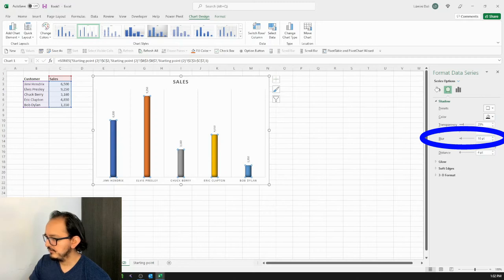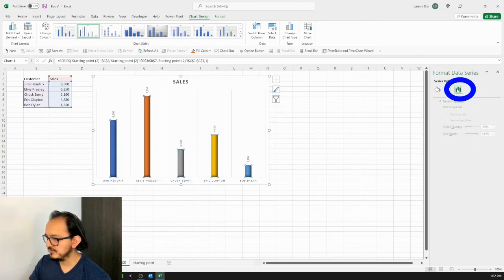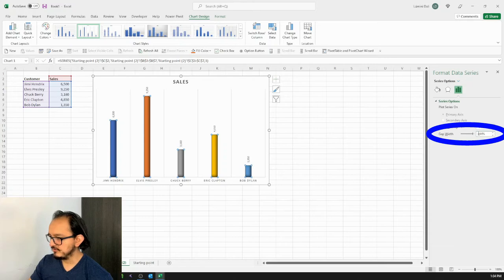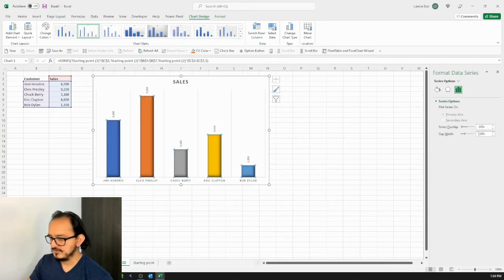Alright. And now I'm gonna go up here on the series options, and I'm gonna make my bars a little bit wider. So on gap width, I'm going to change it to 150%. So now my bars are a little bit wider.